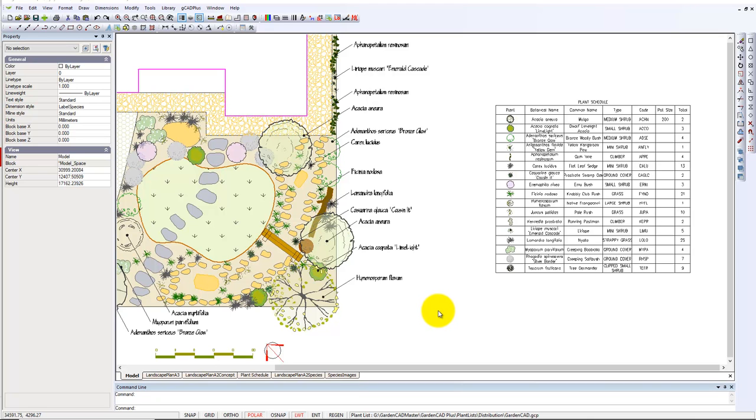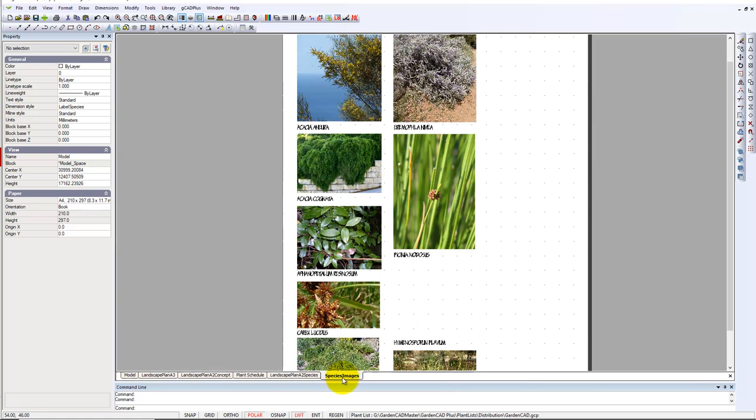There are a number of ways to add value to your design work. Many people will set up a different layout sheet and then put copies of images that they have of the plants that have been specified in the design, as I'm doing here. gCADPlus offers you a quick and convenient way of placing an image.